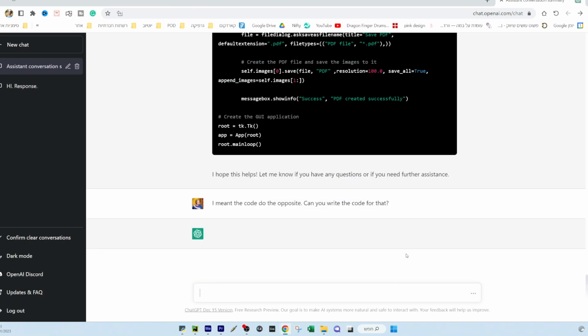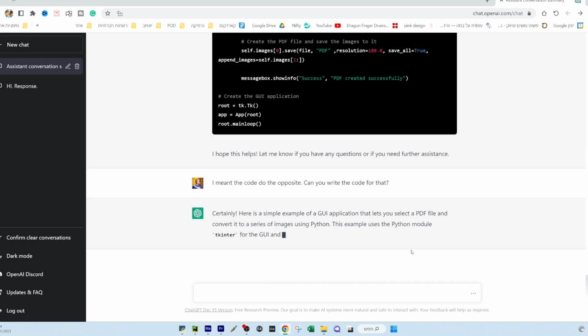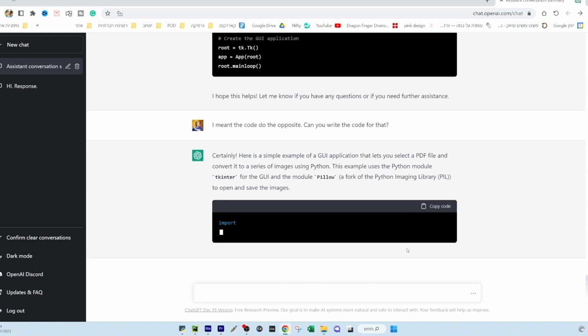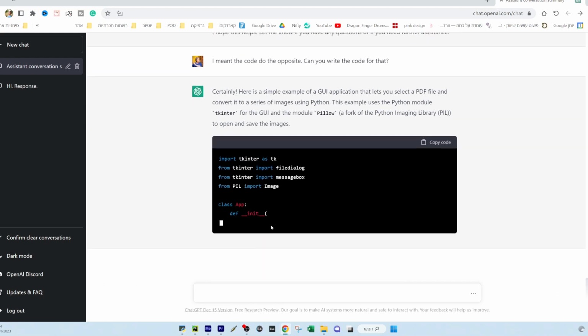Yeah, the opposite for me is converting a PDF file to images. Not sure it will understand. Certainly, here's a simple example of a GUI application that lets you select a PDF file and convert it to a series of images using Python. Whoa, looks amazing. So we might have a 2-in-1 here.